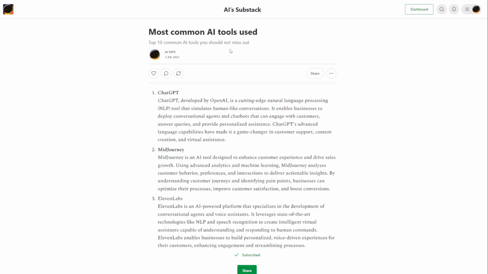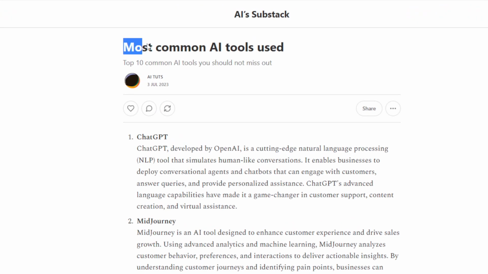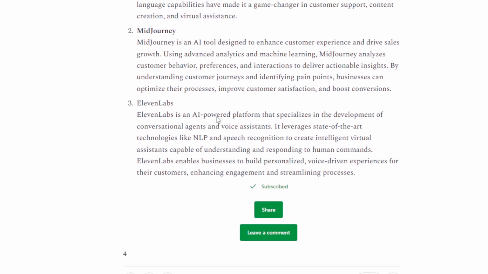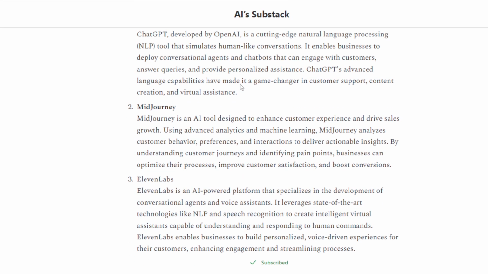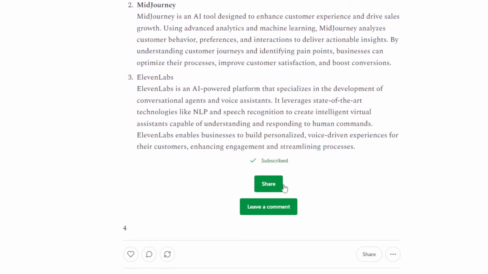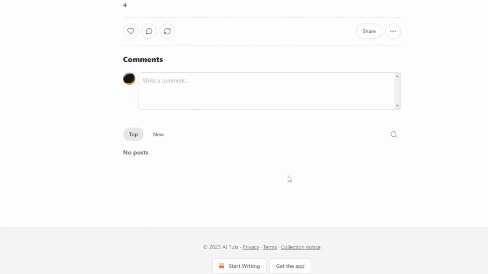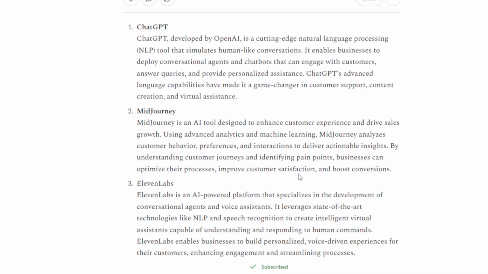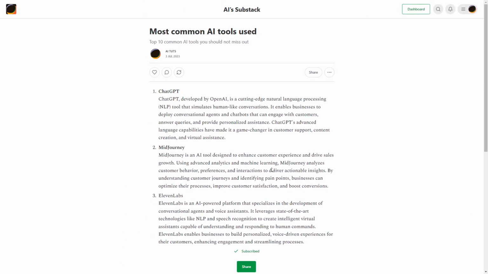So at the very top here, we have our title. And then the second part is the subtitle itself. And then we have the main bulk of the content. And then we have a few buttons as well right here. So this is what our post looks like.